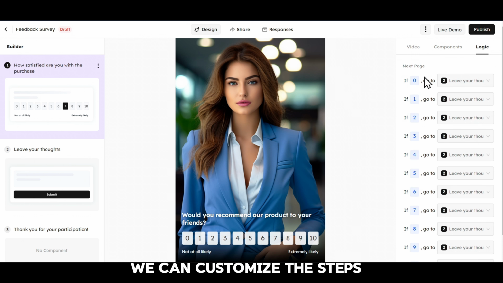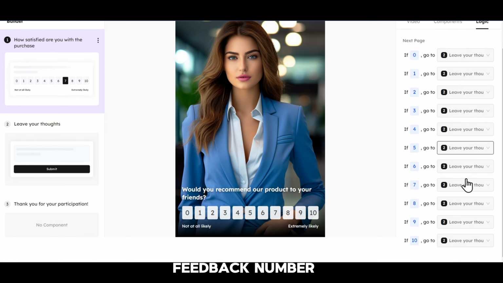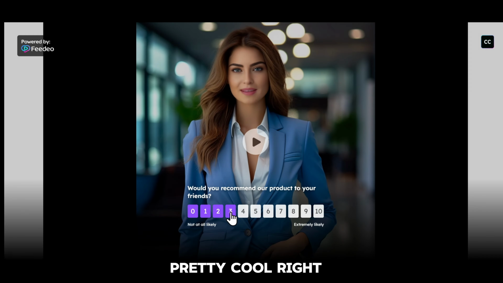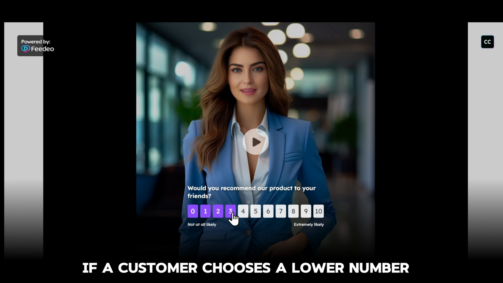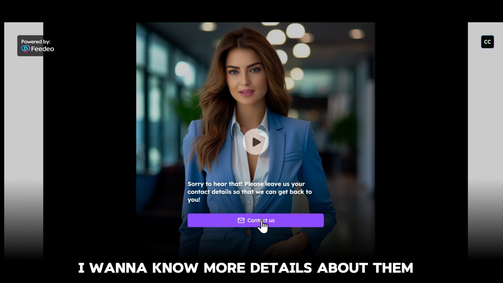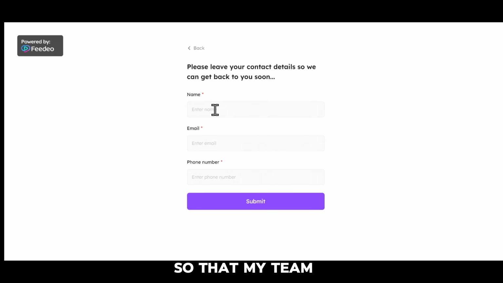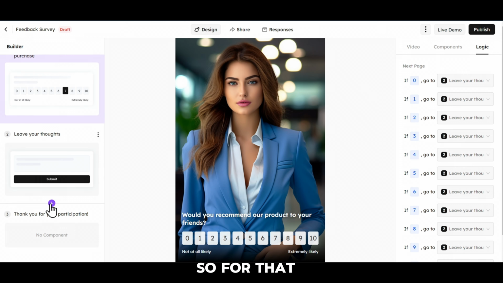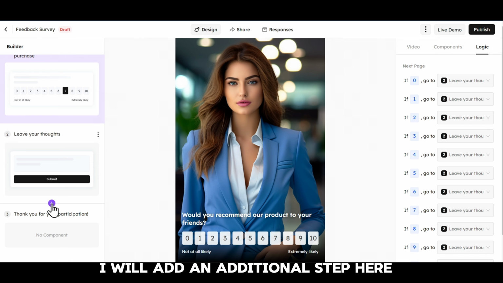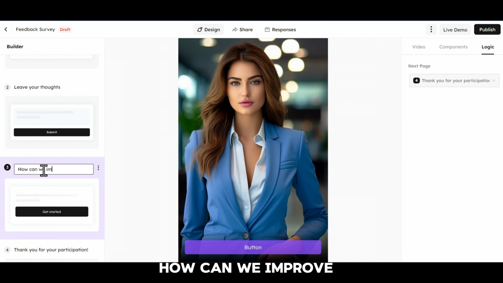The logic. We can customize the steps and actions based on each feedback number given by the customer. Pretty cool, right? For example, if a customer chooses a lower number, I want to know more details about them, so that my team can assist them with their concern. So for that, I will add an additional step here, and I'll name it something like, how can we improve?